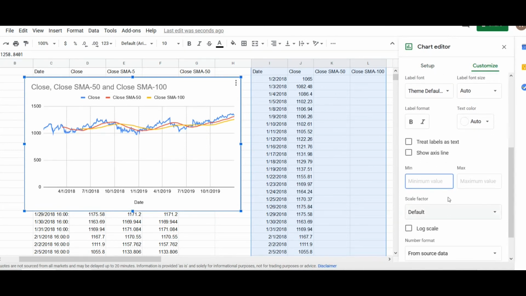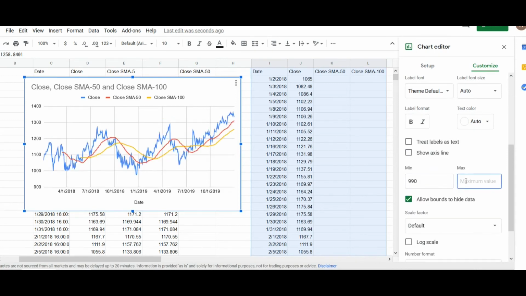A few tweaks here and there, and the chart I generated now is the same as the chart I showed you earlier. Please do let me know what you think of this function.